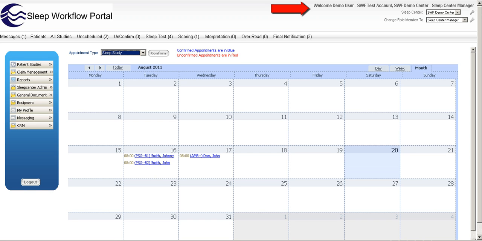Here at the top right are the login details. You are shown the username, account name, Sleep Center name, and current role here. If you have multiple locations, your user may be able to switch between different labs. To do so, just click on the drop-down box, select the location, and click on the small wrench here to change locations. Your user may also have multiple roles. To switch to another role, just click on the drop-down for the roles, select the role you want to switch to, and click on the small wrench beside it.